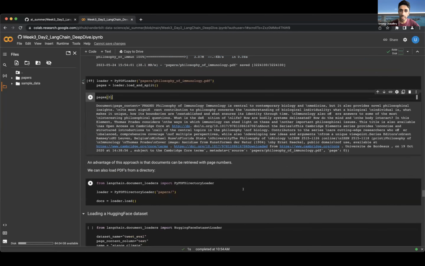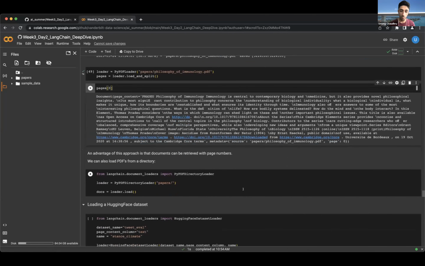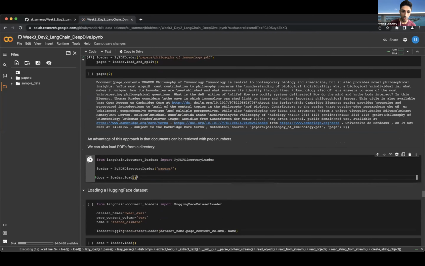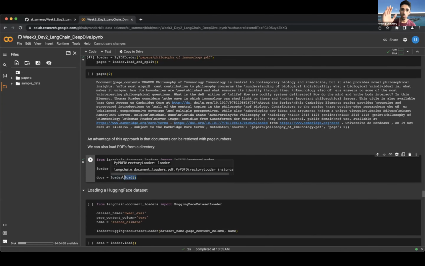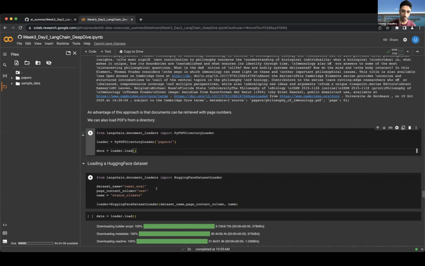We can also load the PDFs from a whole directory. Say I wanted to deal with multiple documents, I can use the PyPDF directory loader instead. Similar to before, instead of giving it the name of a file, I just give it the name of a directory, and then I just need to do loader.load, and it essentially loads those in as individual documents as well and splits them up.